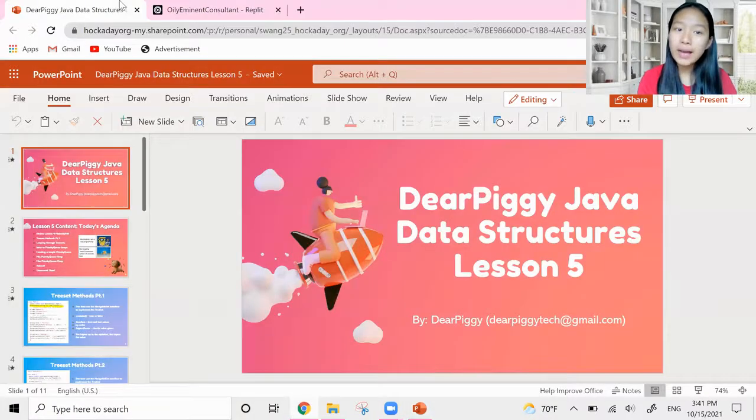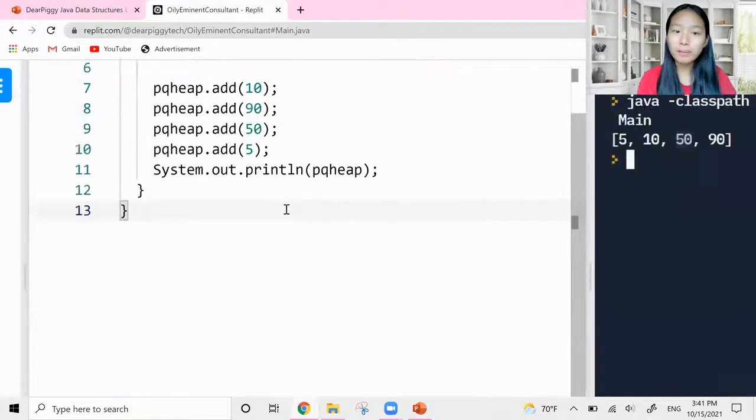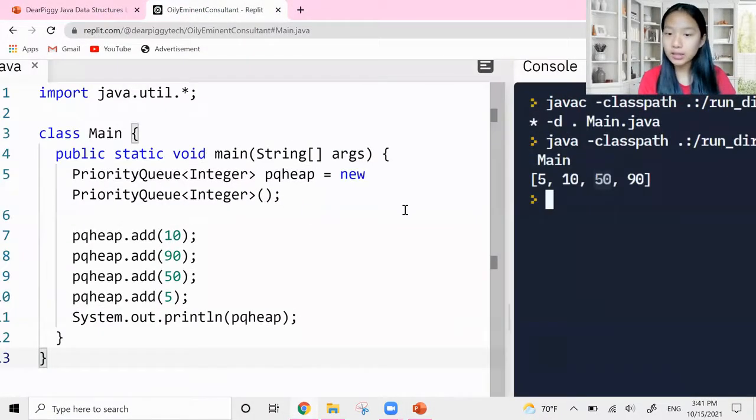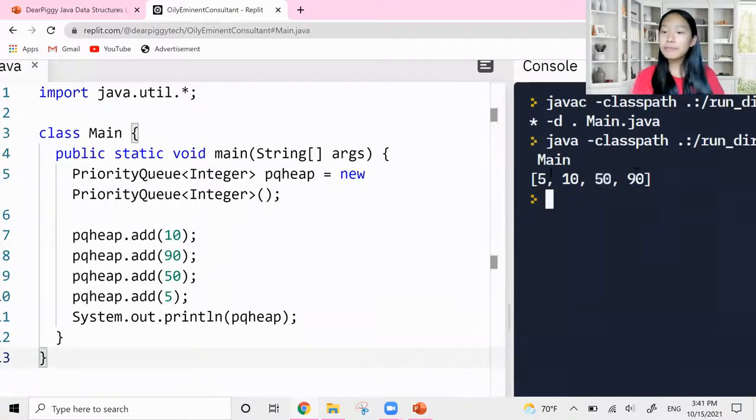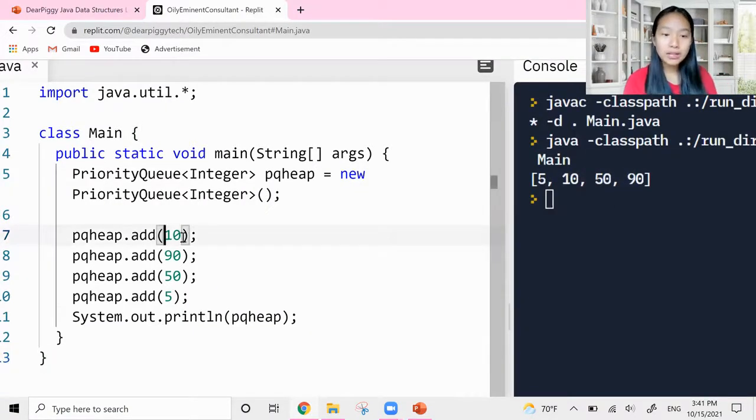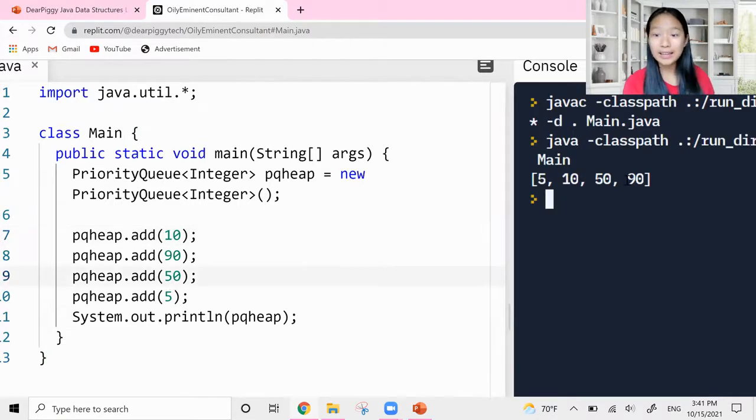However, before we ended the video last time, when we were talking about just creating our regular priority queue and I ran it, does everybody see the order changed? In my priority queue heap here, I added in 10, 90, 50, and 5. However, when I printed it out, it gave me 5, 10, 50, and 90. Isn't this already in ascending order? Right? Our priority queue already ordered it to be in the way of a minimum queue.